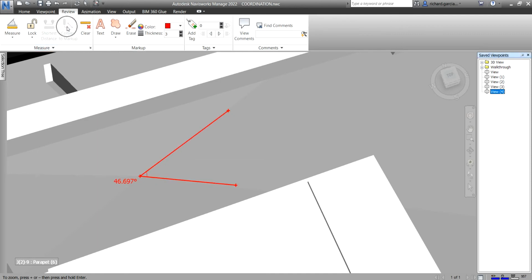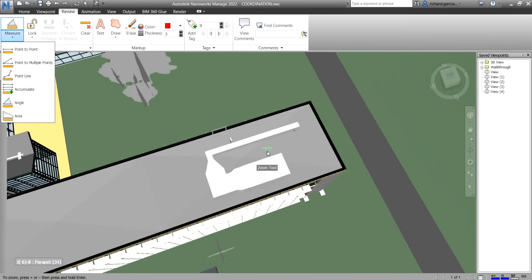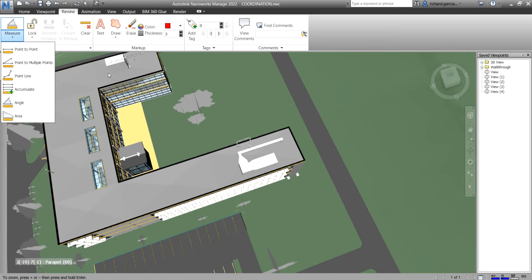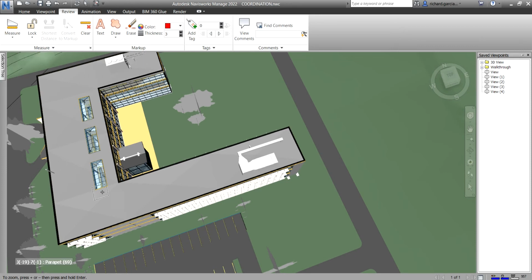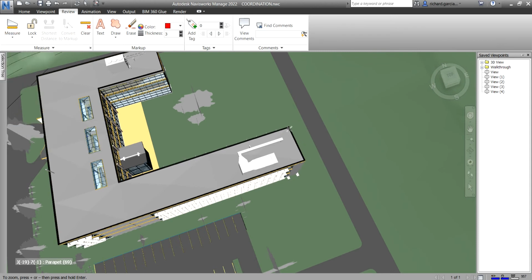So let's convert this to markup. There you go. And then the last one is area. Okay, very simple. So let's say you want to know what is the area of this roof here. You can just use the measure tool, area. Okay, so let's pick points. I'll just pick roughly, just to make it faster. So I'm going to pick from here to here just to make it faster.